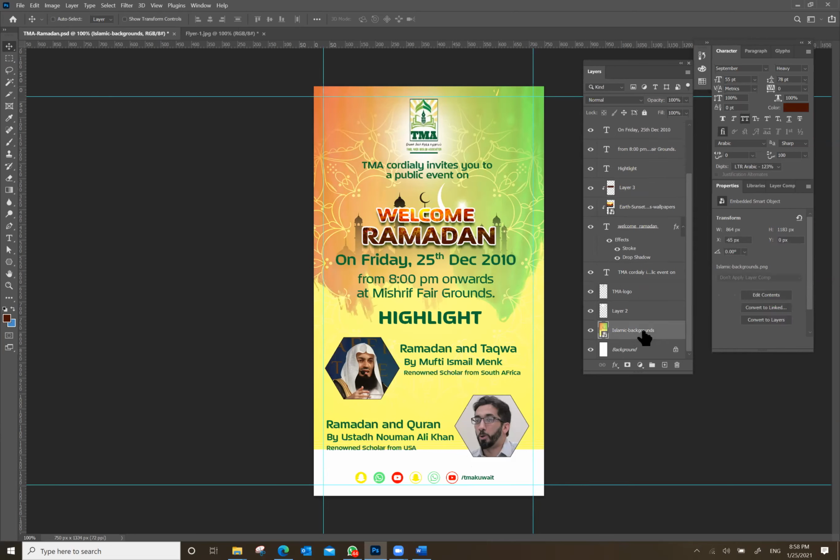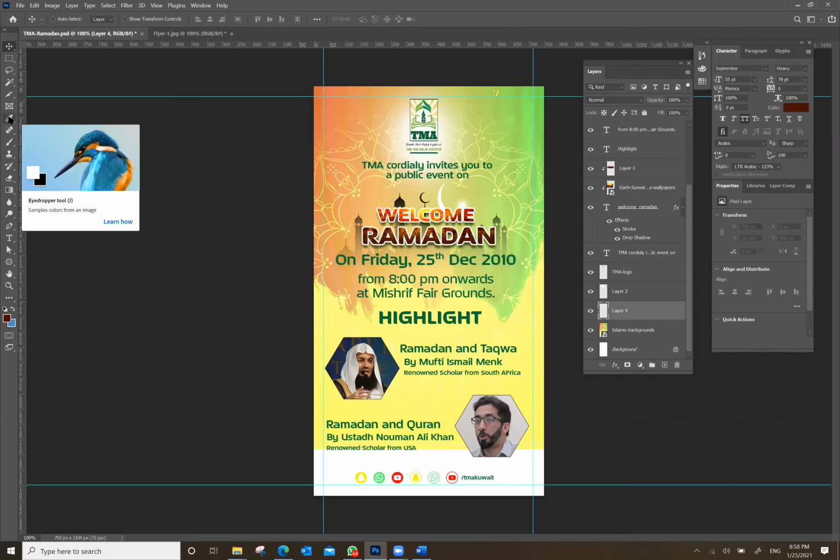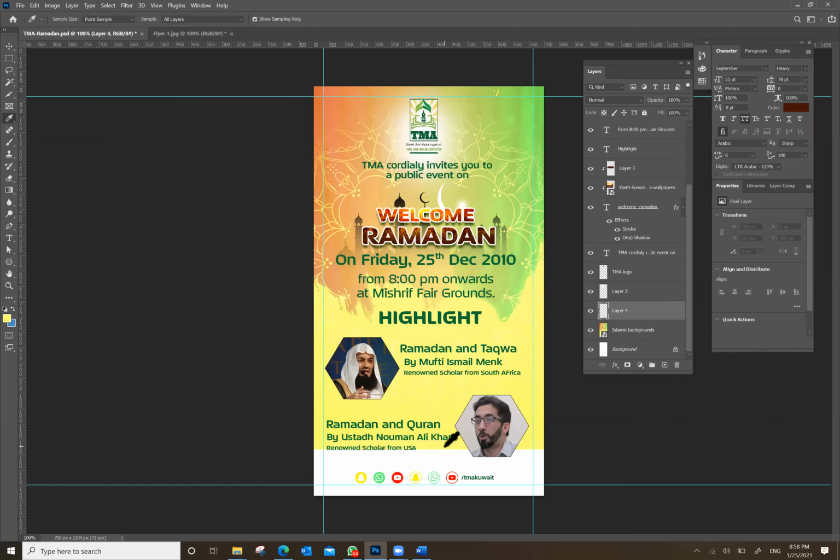So go to the background Islamic background layer. One thing you have to do is create one more blank layer. And if I want to select the same yellow color, how can I select? I want to pick the same color. What is the tool to pick the color? Eyedropper. I selected this yellow color. Now take the brush and start painting all over here. See, now this looks as if the whole thing is a continuation.